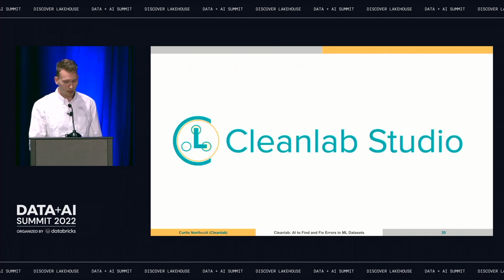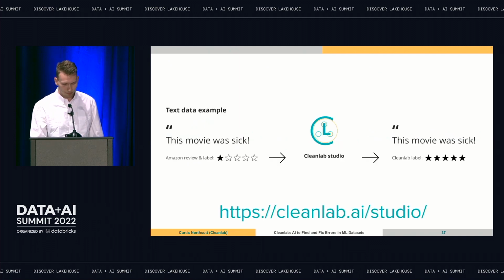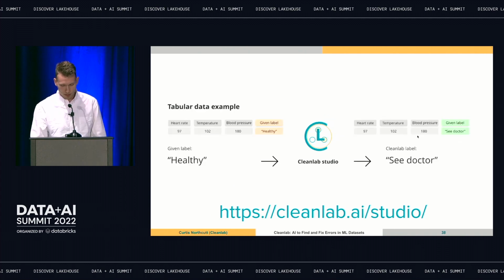So I'll just show you really quick, Cleanlab Studio. If anybody wants to check this out, cleanlab.ai/studio, you can check it out for yourself. So the idea is you just have some text example, and it has some label. You just run it through Cleanlab Studio, and it will give you an idea of what the true label should be. And then there's a few examples.